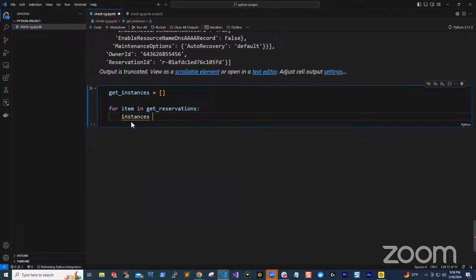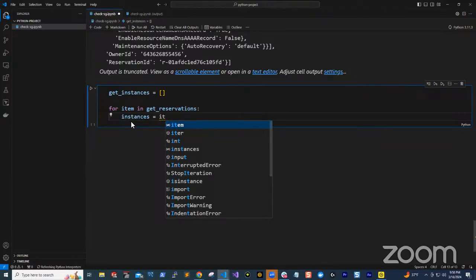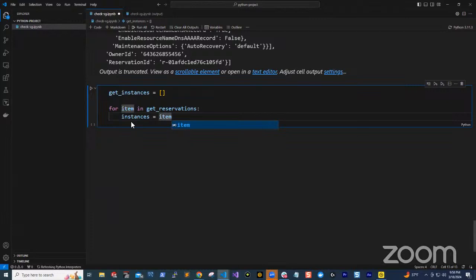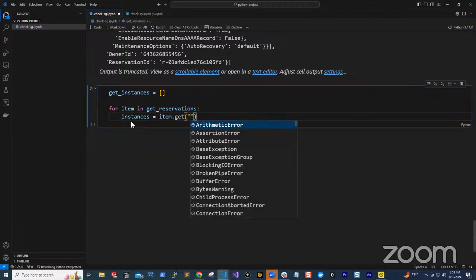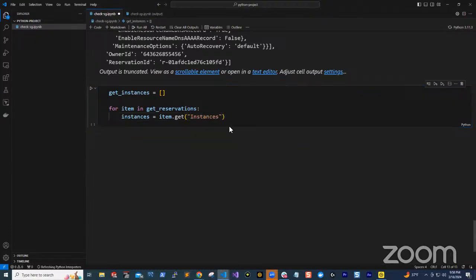So this is just a variable. You can call it anything you want. So I'm calling it instances, equals item. For every item in that list, I want to get the value of the key instances. So in quotes, I'm going to paste that key there. Remember, this is just a variable that I created. You can call it anything you want. While you are looping through this list, I want to get the key instances, and I'm going to store whatever that response is as instances.